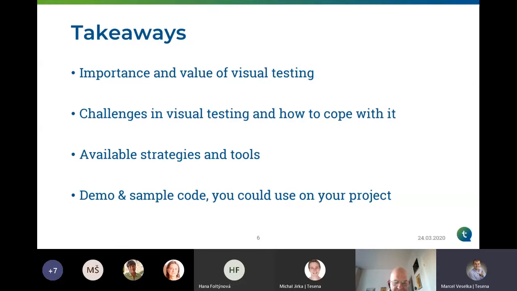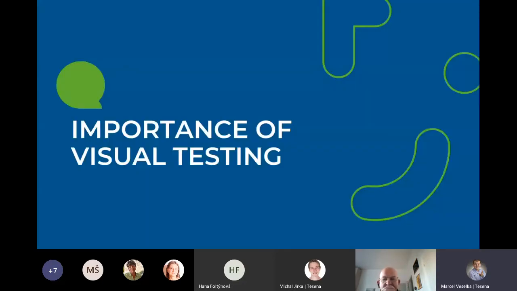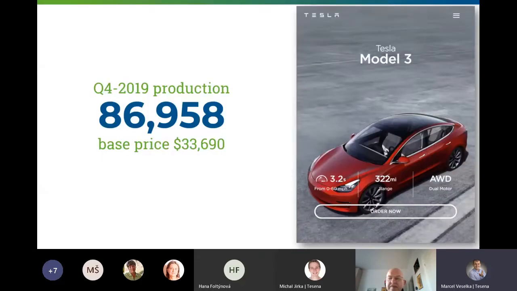So let me start with the first part, which is the importance of visual testing. And it's my favorite approach. I always start with something outside of the testing topics and testing domain. So I decided to go for one topic, which is the favorite electric car, Tesla.